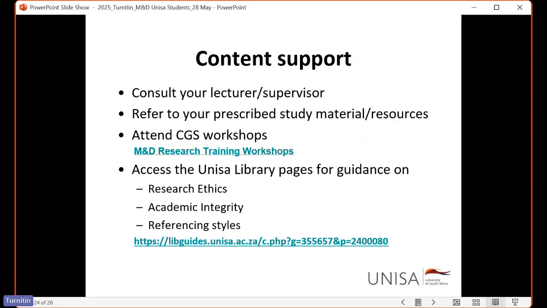And then we have the UNISA library pages for guidance. So if you go to the LIP guides, they will host different resources on research ethics, academic integrity, and referencing styles. Also make sure that you do know who your personal librarian is for your college. They are well equipped to support you and to give you direction and guide you where to find information within the library that would assist you in your study or your research in that regard.